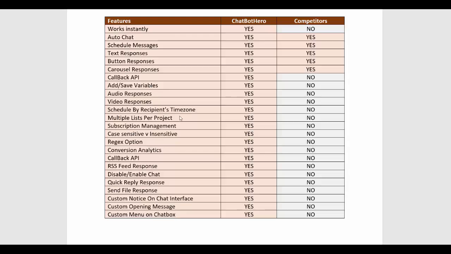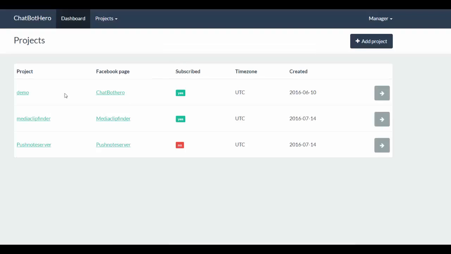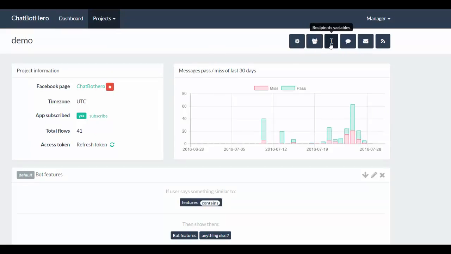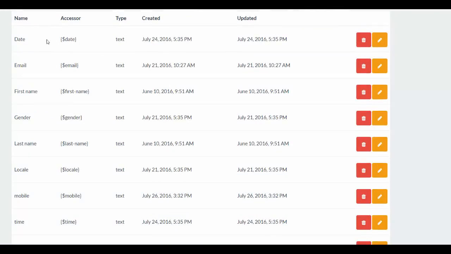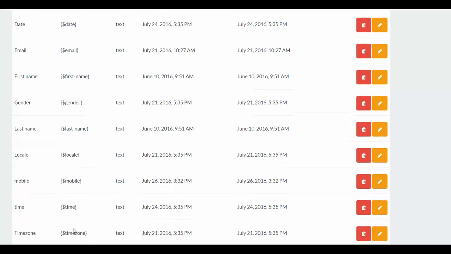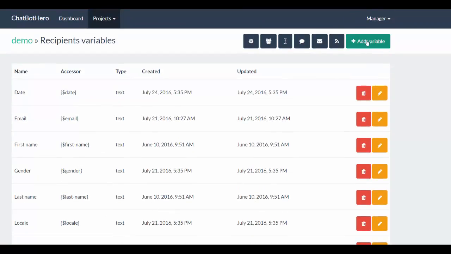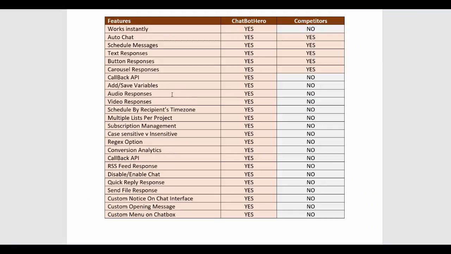And let me just show you some of the variables that we've got here. If I come into the demo, and here is the recipient's variables. You can see what we've got in here, and I can add as many as I want. Date, email, first name, gender, last name, locale, mobile number, time, and time zone. Again, all I have to do is click this button here and add another variable. So that's a huge feature.